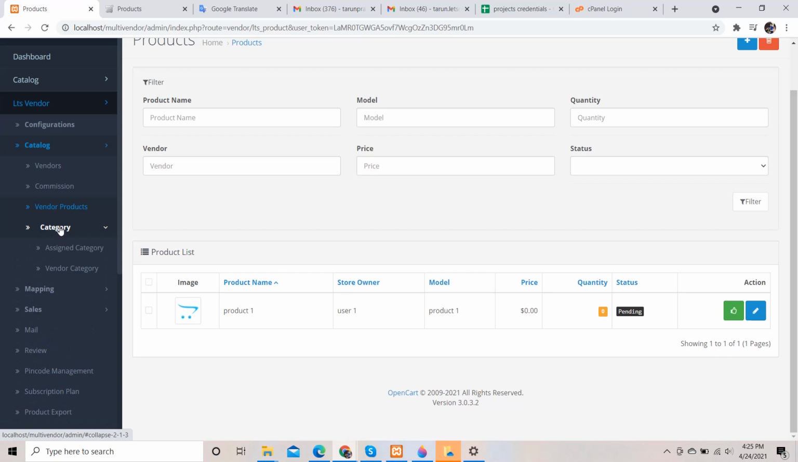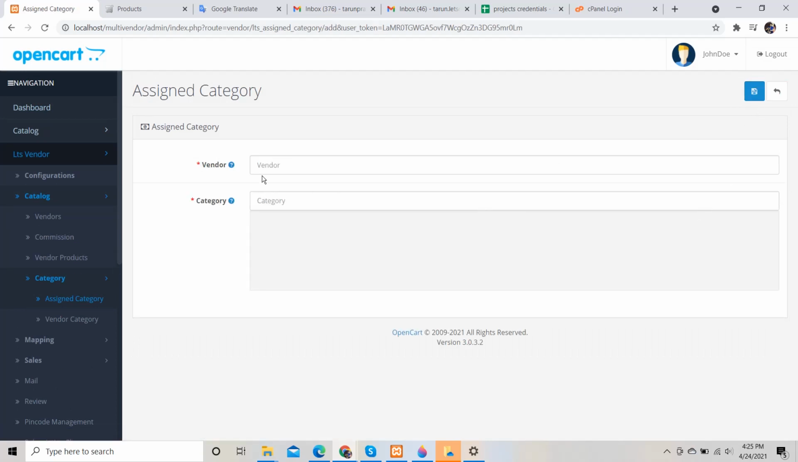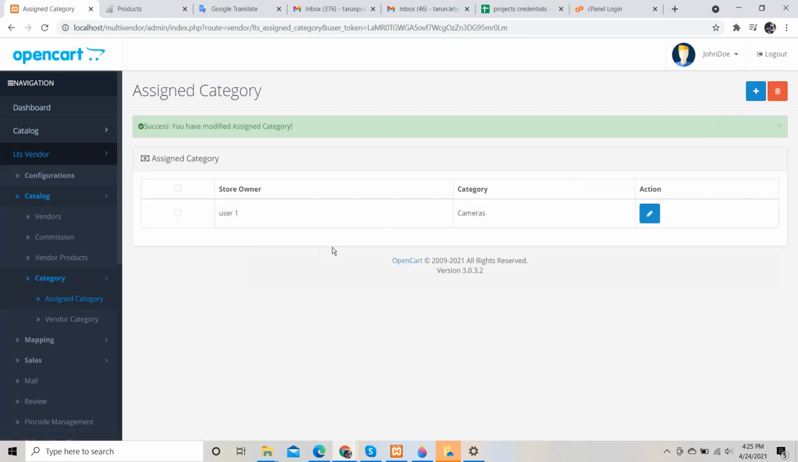Now click on category. Click on assign category. Click on add new. Enter vendor. Enter category. Here you can assign category to a vendor.